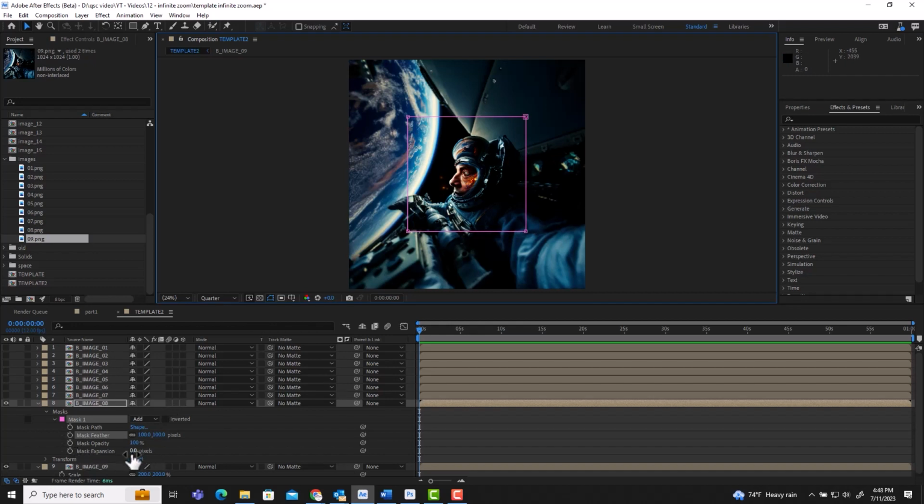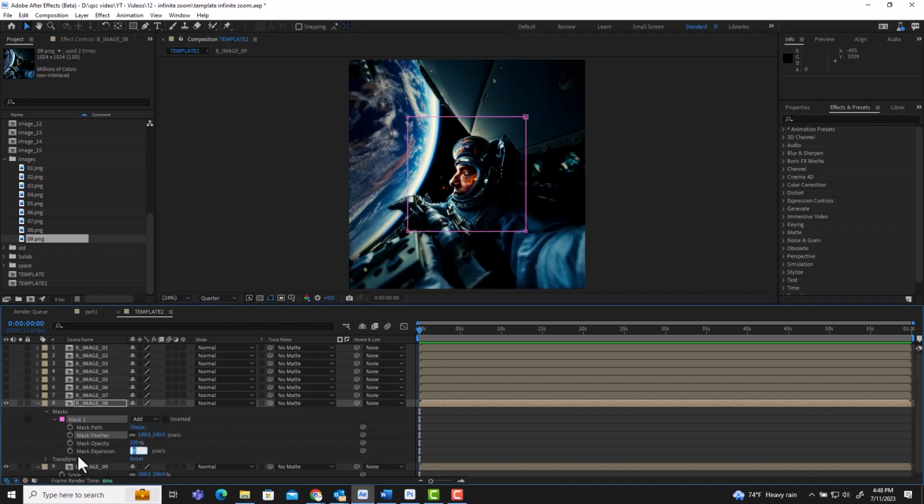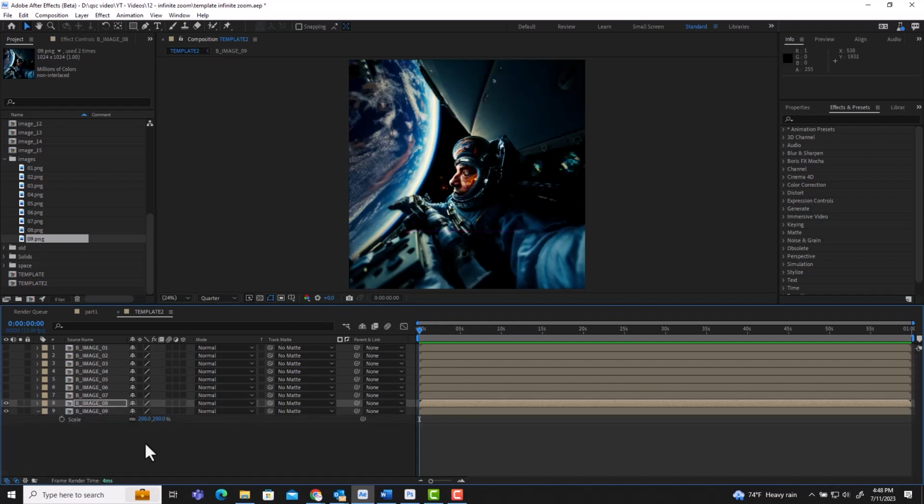And what we're going to do now is we're also going to do a mask expansion. And we're going to do negative 100. And that brings it in. That brings that mask in. The feathering goes closer to the center of the image. And now it looks like one image.